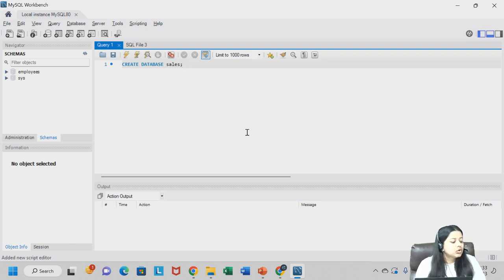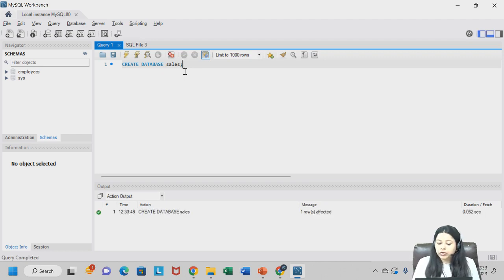Okay, so create database sales. Once I execute, how to execute a code? There are two, three ways of executing. You can just keep your cursor over here and click Control Enter. The moment I click Control Enter, you'll see three types of buttons over here.